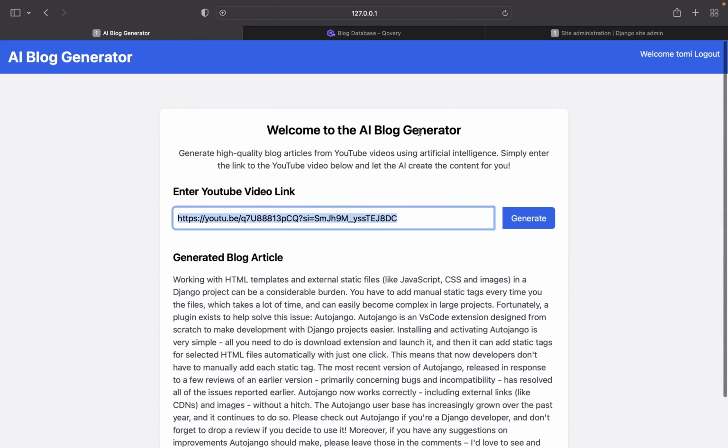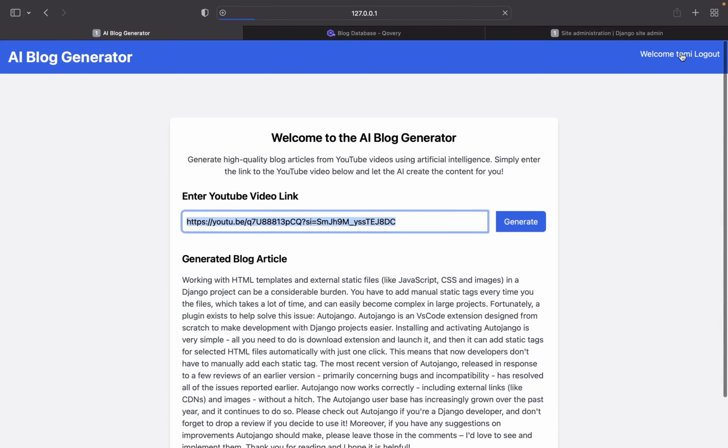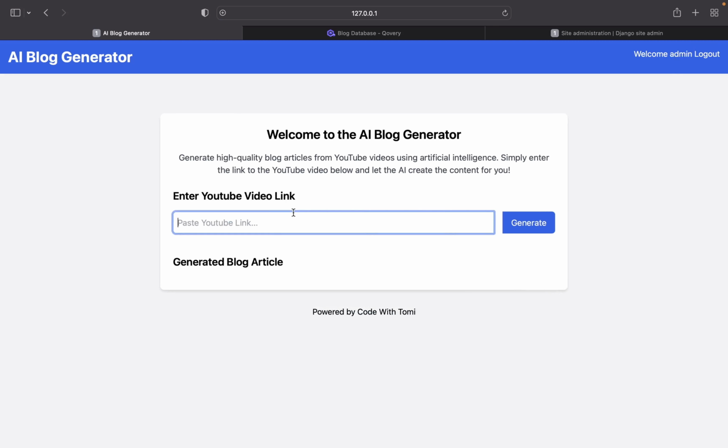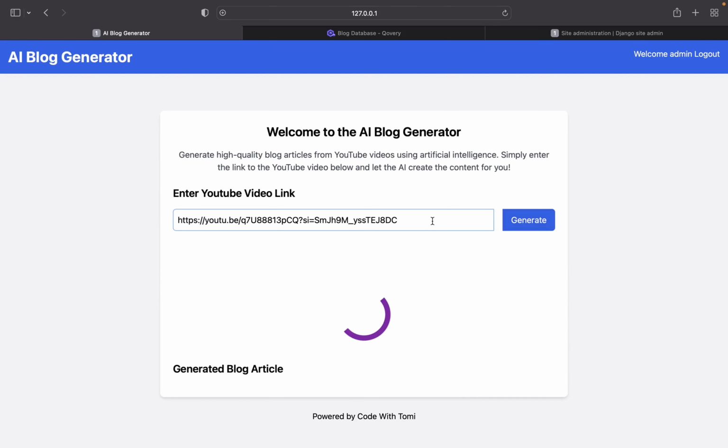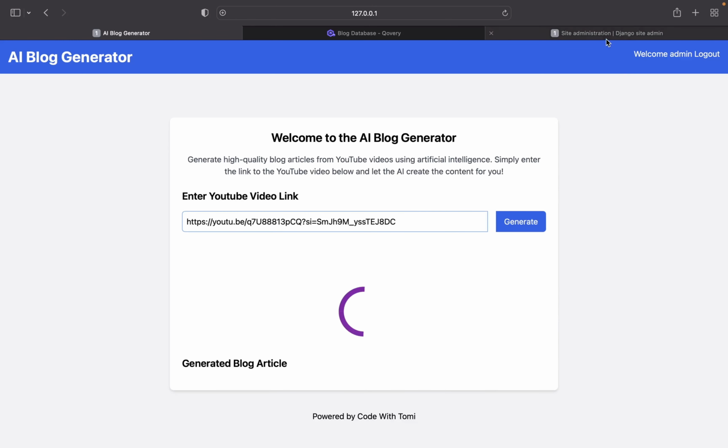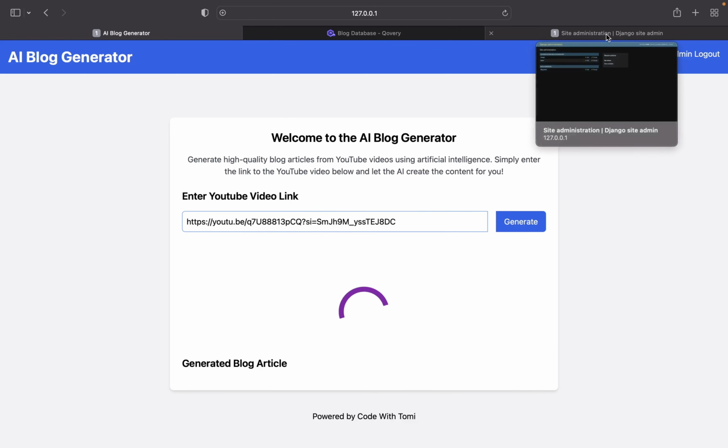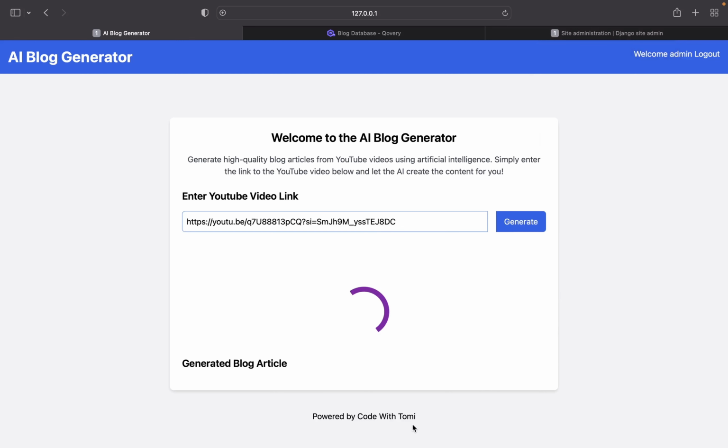So I'm going to copy this and I'm going to hit refresh. It should say welcome admin because we're now logged in as admin. I'm going to paste it now and hit generate. But now the difference is that this is going to be saved onto the database. We're not just generating a blog article from a YouTube video like the last time. This time around, everything that is generated is going to be saved into the database. So details like the YouTube link, the YouTube title, the whole article that we created, and all of that is going to be saved in here.